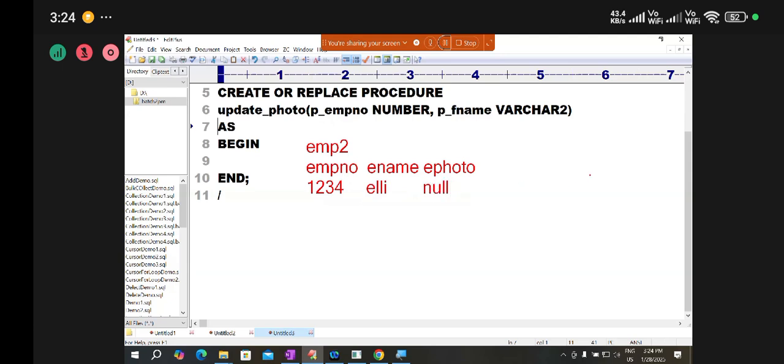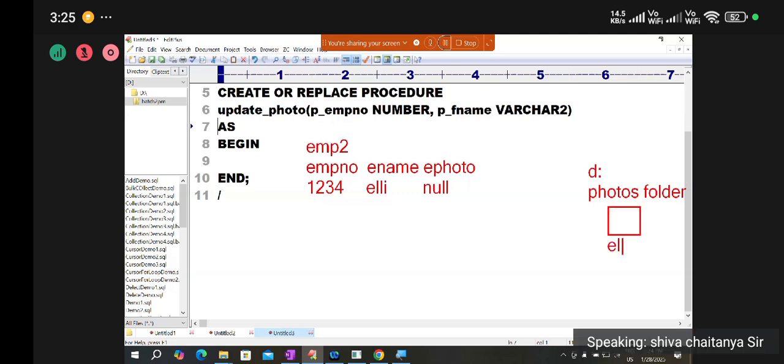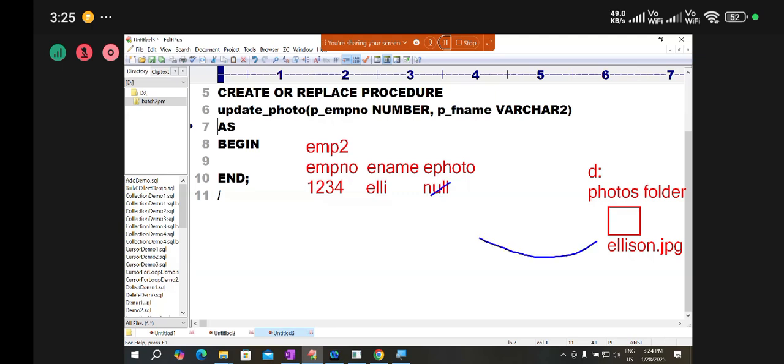In the D drive, in the photos folder, there is an Ellison image. So here the ellison.jpg image is there. This image's binary data we want to put here. With this image binary data we want to modify it here. This is our requirement. This is our goal now: modify null with image binary data. We are defining this procedure. How to modify?